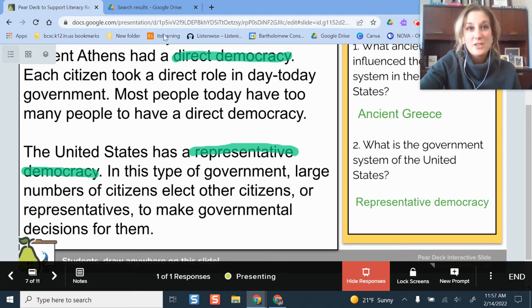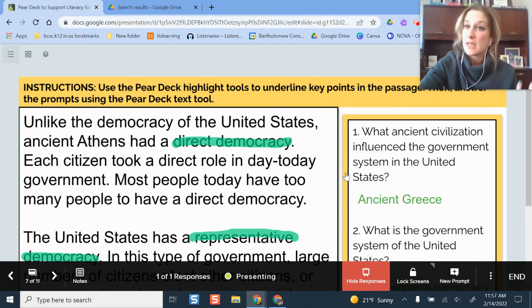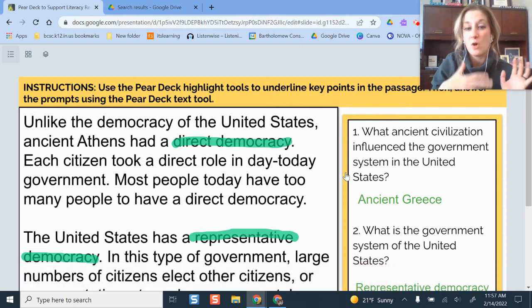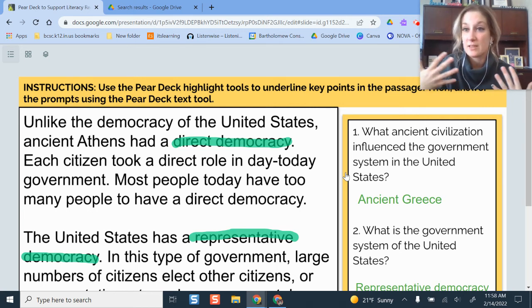All right, so that is just a benefit of using Pear Deck for literacy, at least chunking different pieces of text and kind of going through the reading and writing process. This could be really helpful for social studies like I was showing you. Social studies, there's a lot of reading of nonfiction. This would be really helpful if maybe you're doing a primary source activity and reading and thinking like a historian.